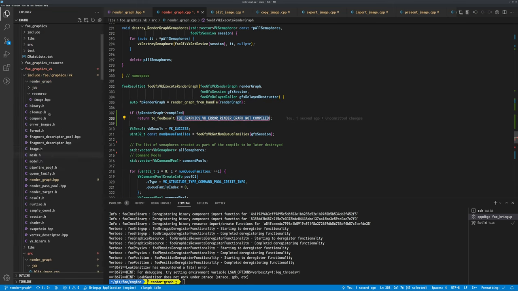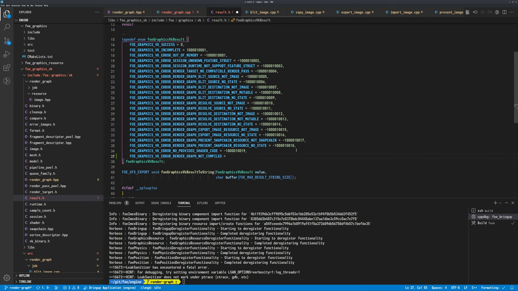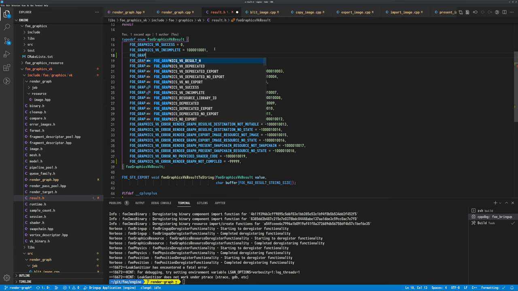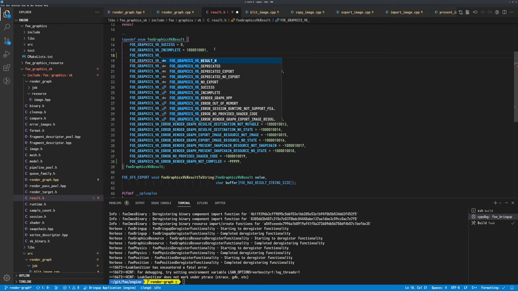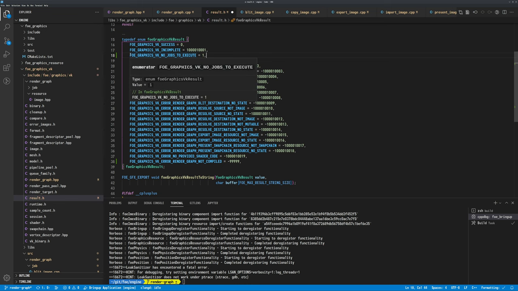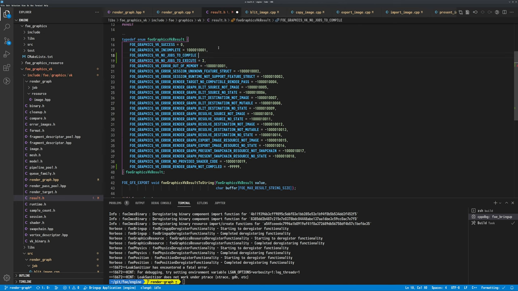Going to require a new result here. Let's kind of put it here for the moment. Equals -9999. I need a conditional success case. Graphics. Okay, an informative success case where I say, if there were no jobs to execute, equals one or two. So we also want one that says, if there were no jobs to compile, that's useful to know. Okay.